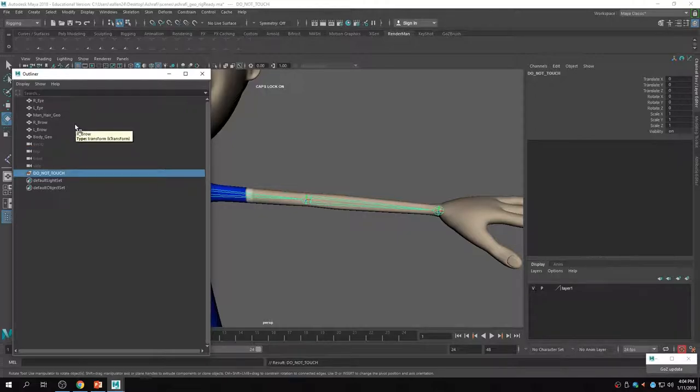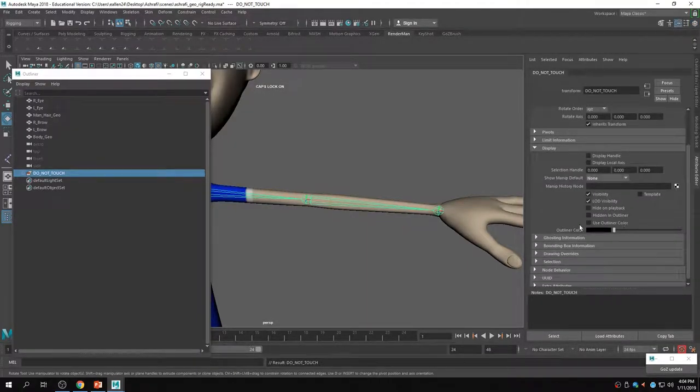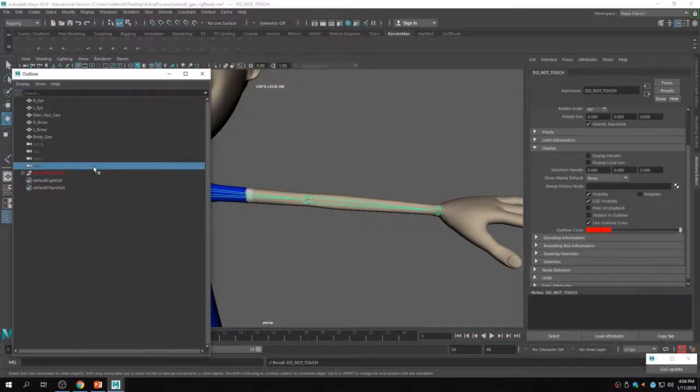I've noticed colors work wonders. You can actually change the color of this, and this can help the animators really know, please don't touch this. So if you select it, you go into the Attribute Editor, and you go into Display. First, you need to check Use Outliner Color. If you don't do this, you're not gonna be able to change the color in the outliner. So you check it, then double click this little box and pick whatever color you want. I always pick red because red means stop, and I think the animators know that too. So select whatever color you want, hit done, and then if you select off of it, it's that color.